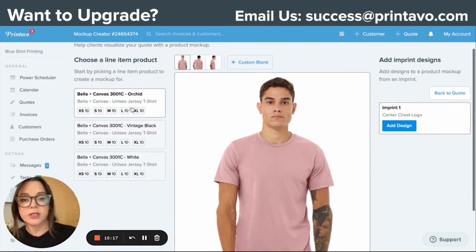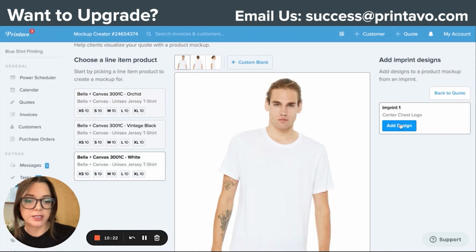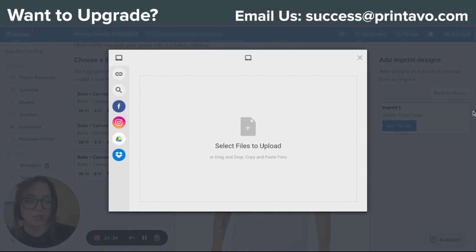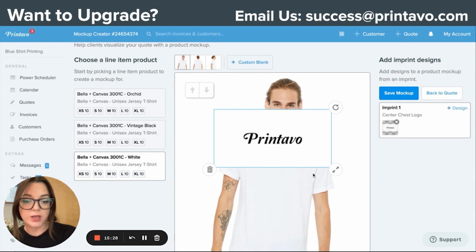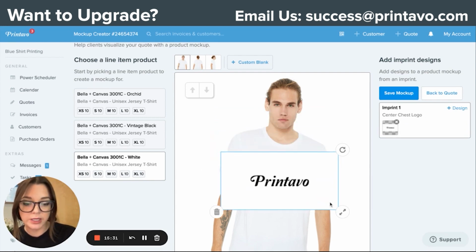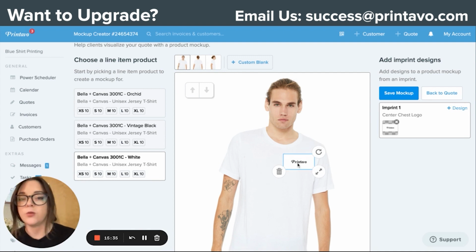And this tool is really neat because you can add, let's do this white shirt and let's add a design, maybe the initial logo that your customer gave you. You can add that design and then quickly add it to a shirt just to give them a glance of what they're approving, what it's going to look like. So you can move it around, change the dimensions. Let's say that we're just doing a little tiny logo on the right chest here. So you can do that.